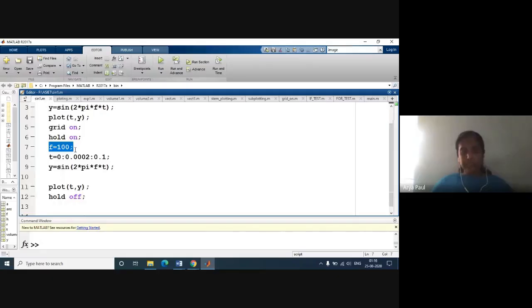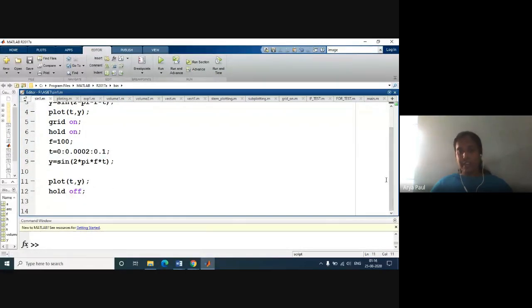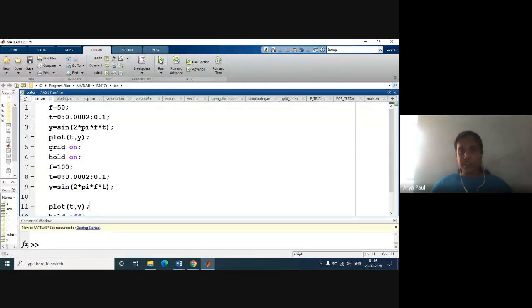Now a signal of 100 hertz. How can you plot? f equal to 100 hertz. Again, the same t you are defining. Now y equal to sine of 2 pi f t. Now f is defined as 100 hertz. Now you define plot of t comma y. The x-axis will be your t array and the y-axis will be your sinusoidal signal. Now hold off. So when we run this, you will get two sinusoidal signals.